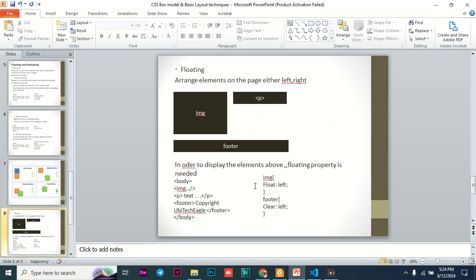Now you go to floating. Now when you talk about floating, basically it means the arrangement of elements in a page. And when you talk about arrangement, it means is it on the left, or is it on the right, or is it on the center. So those arrangements are what you call float. Now in this particular case, you can see a diagram here. We have got an image element, we have got a paragraph element, and then you have the footer.